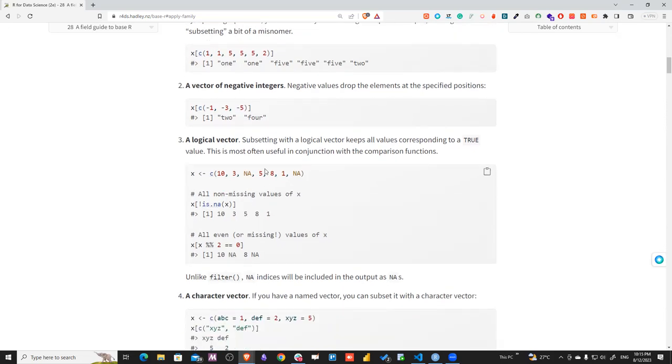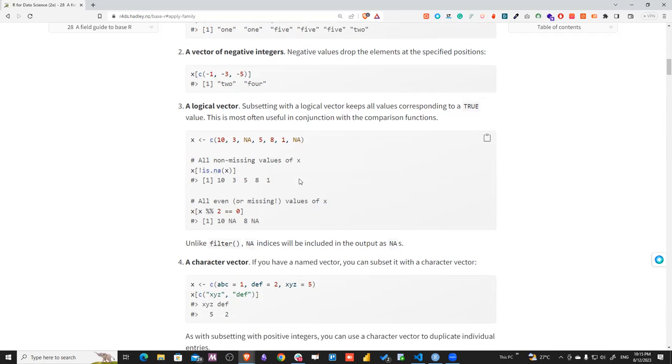So logical vectors, we talked about logical vectors before. Subsetting with a logical vector keeps values corresponding to a TRUE value. This is most often useful in conjunction with comparison functions. When you have a vector with 10, 3, NA, 5, 8, 1, and NA, all non-missing values of x you can select using this. It's the same logic as select, just not missing. If it's not missing, it will give TRUE. If it's missing, it will give FALSE. So the 10 is not missing, 3 is not missing.